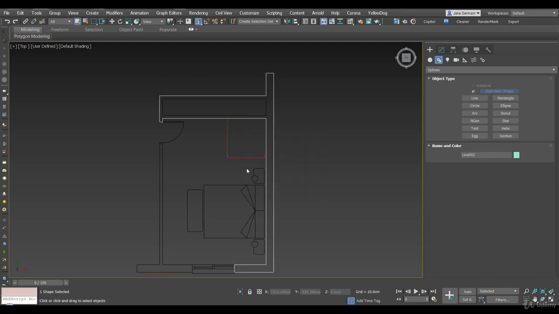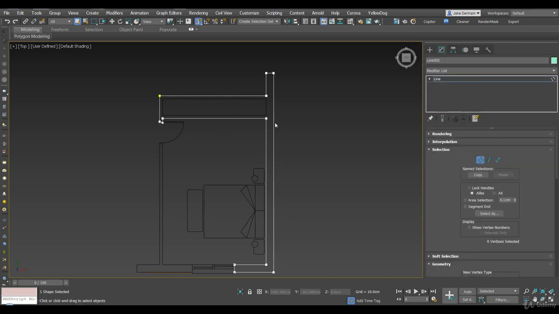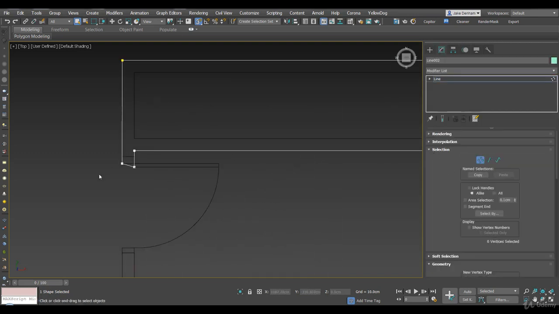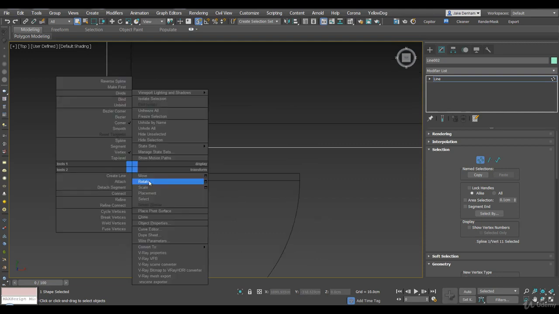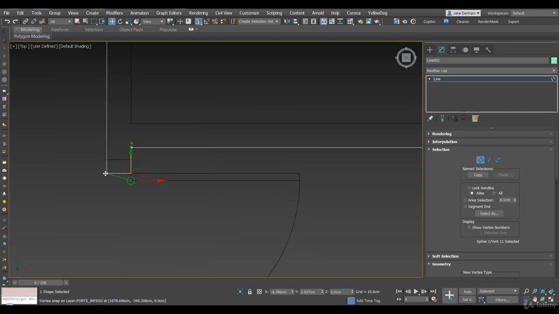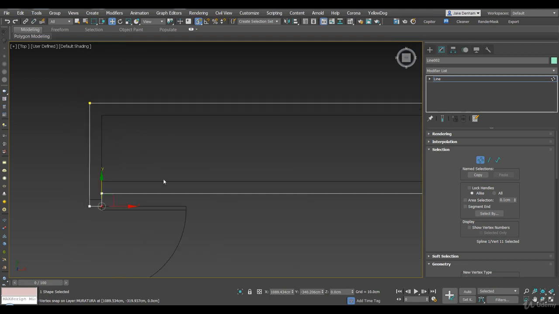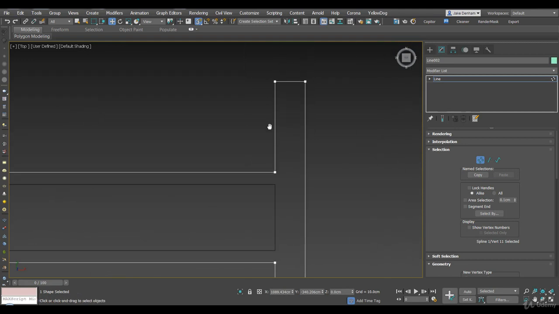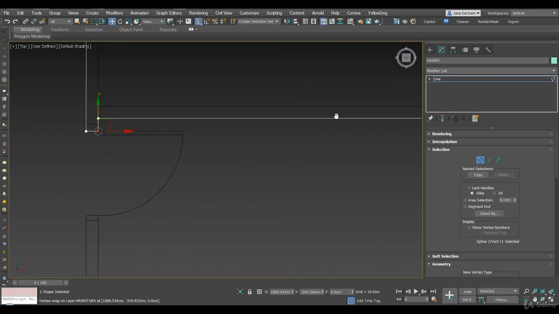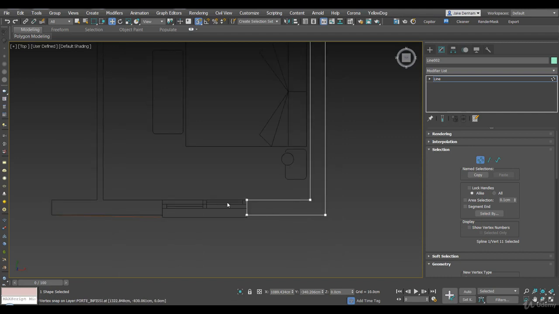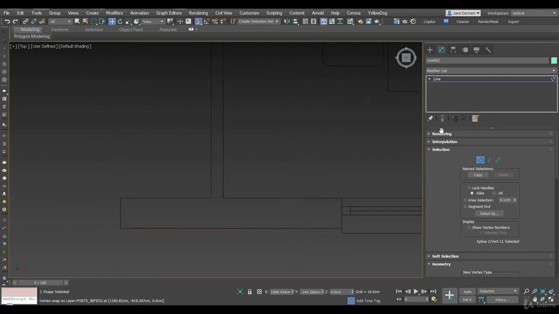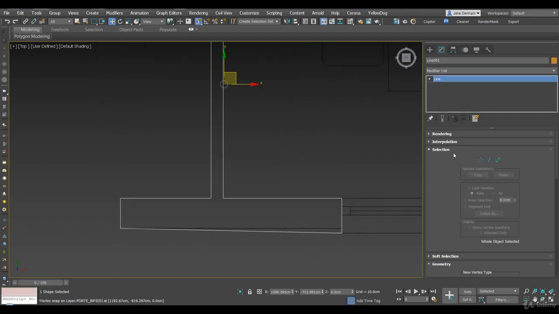So now with our line selected, we can go to Modify and select Vertex, and we can just go through and make sure that everything's lined up correctly. You can drag in certain axes to line them up to other verts as well, but I think in general we've got most of this spot on.